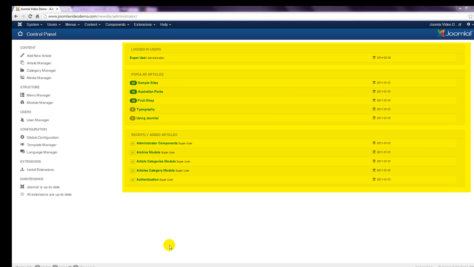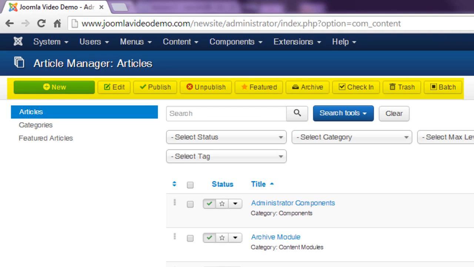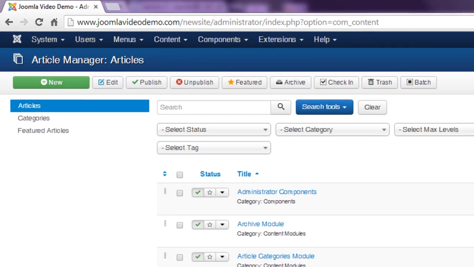On this Control Panel page, it displays the users currently logged into the site, the most popular articles, and the most recently added articles. Most administrator pages have the same workspace: top menu, title bar, left panel shortcuts, and the main content area. On pages that require an action, there is an additional panel beneath the title bar that I call the Actions toolbar. The number of available actions varies from page to page.